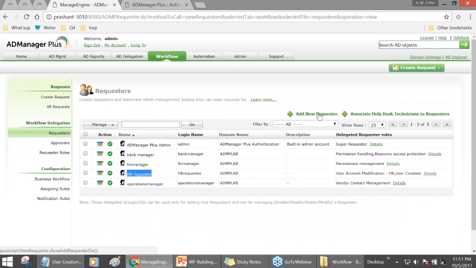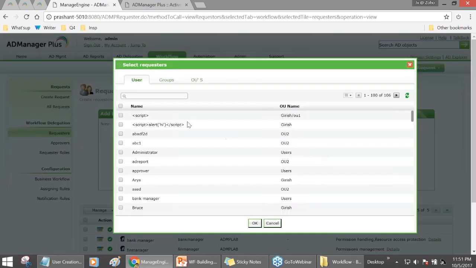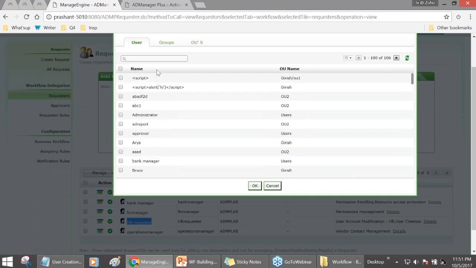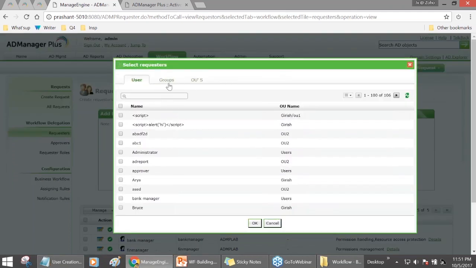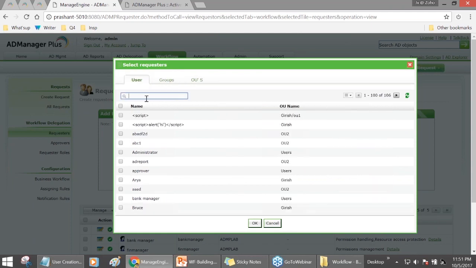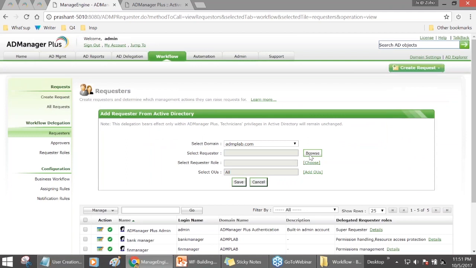Pretty simply, you can choose to add a new requester, right? Adding a new requester is like a cakewalk. When you hit browse, you get to view all the users who are there in your organization. You can also go on to add groups as requesters. So if you want all the staff in your HR department to have access, select the right group. You can go on and do that. Instead, if you just want one user, look up that specific user and say okay. All right, so here you can do that.